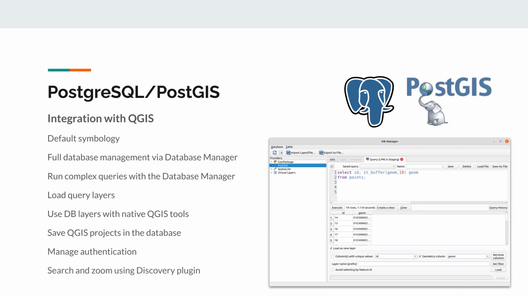Search and zoom with the Discovery plugin. One of my favorite plugins. You can search through layers and set this up so that it searches road names or parcels or water courses or whatever you want. And it's just a really handy way of doing search and zoom within QGIS.